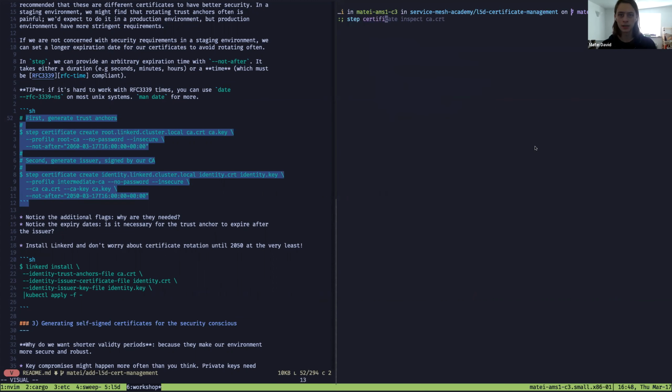Now let's generate an issuer. For the issuer, we generally use a different subject name. In Linkerd, we use identity because the issuer certificate is mainly used by the identity service, and then it's used by everything else to do certificate validation. So we'll just name it identity, and we will make sure we save the key and the certificate.